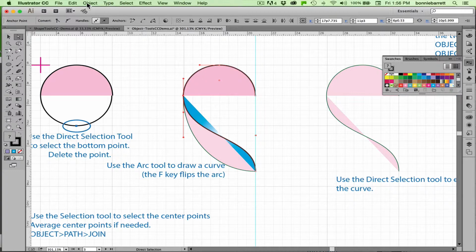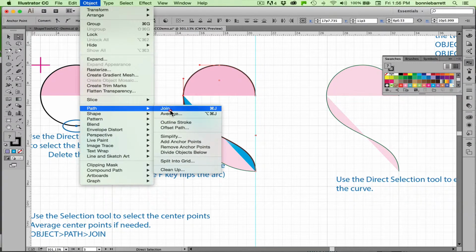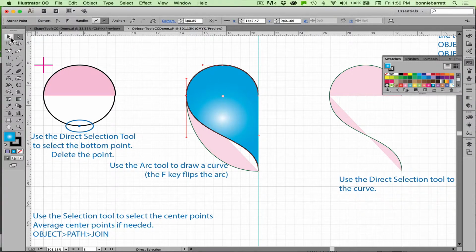So with that selected, I choose Object, Path, Join, and you'll see this will make a dramatic difference in the fill here. Boom. So now this is an open path that forms exactly half of my heart. And I'm going to select it with the selection tool. So I see my bounding box here. I know everything is selected.